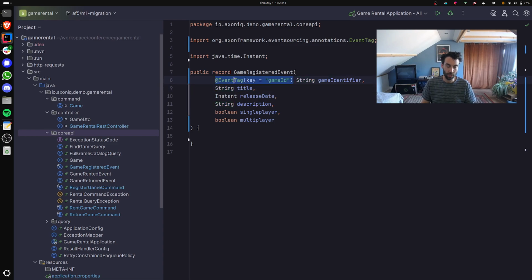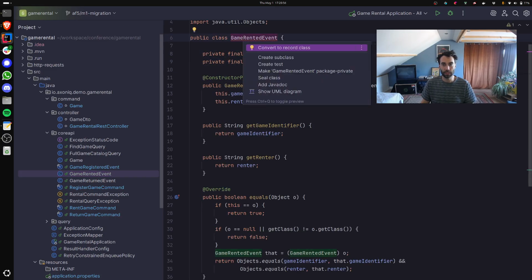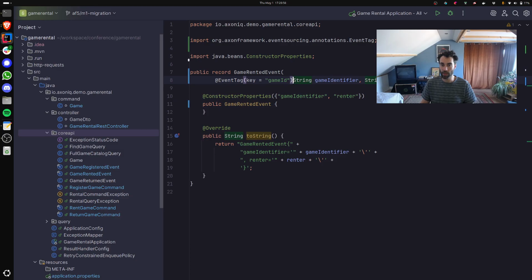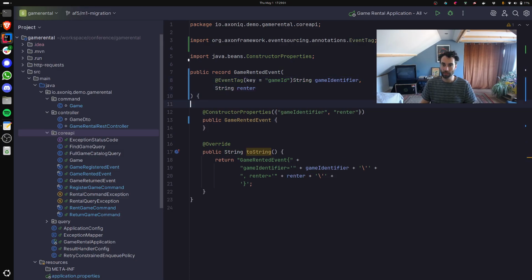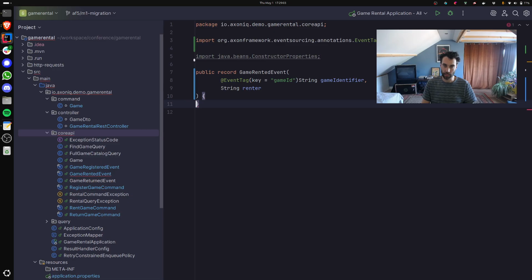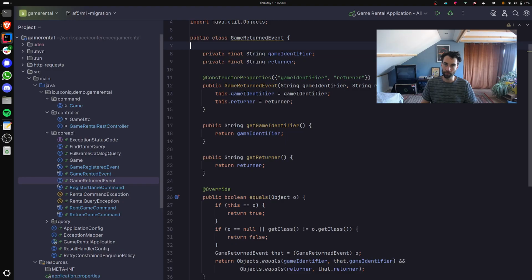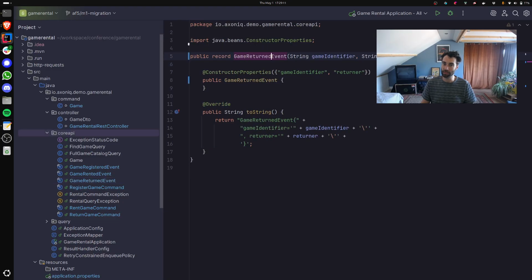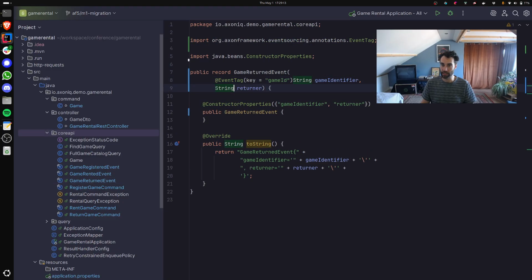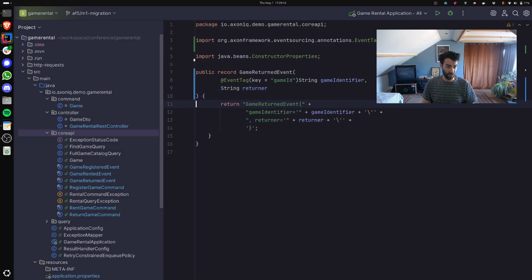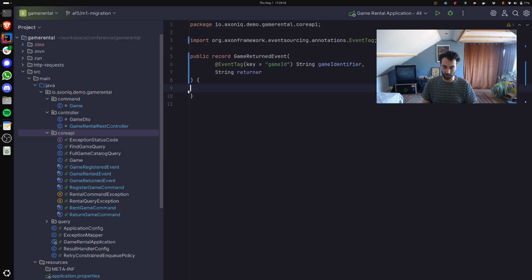So, I need to copy this guy as well into the other events, because we got more events. Again, changing this into a record, adding the annotation, doing it so, killing the cruft, and indenting it nicely. And then the last one, the game returned event, again doing the same, adding the annotation, doing the indentation, and removing the cruft. So, alright. Those are the messages. Let's see if I'm missing something.